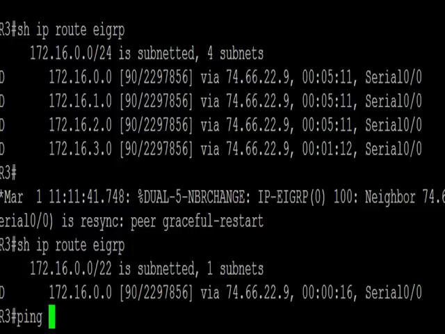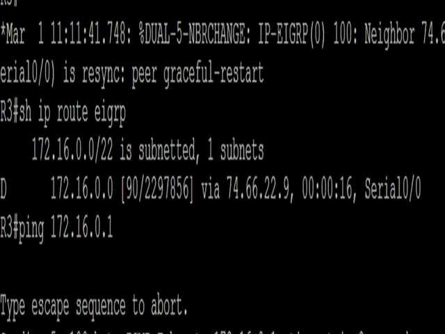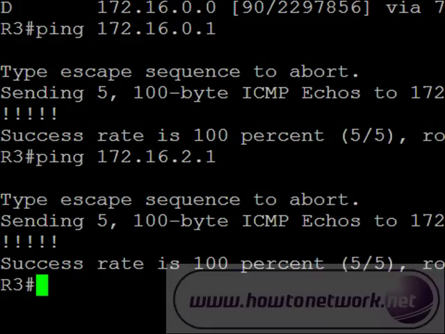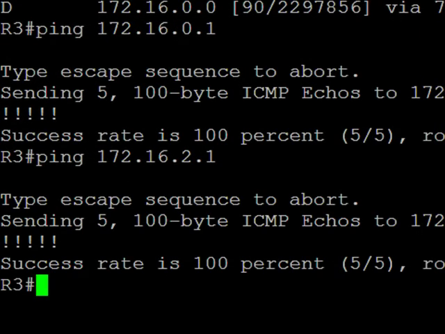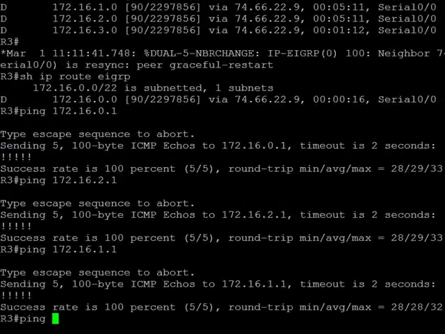Okay, so we can now check this with the show ip route eigrp, and there we just have the one route via 0/0. However, we can still ping all the loopback addresses from router 3 to the loopbacks on router 1.